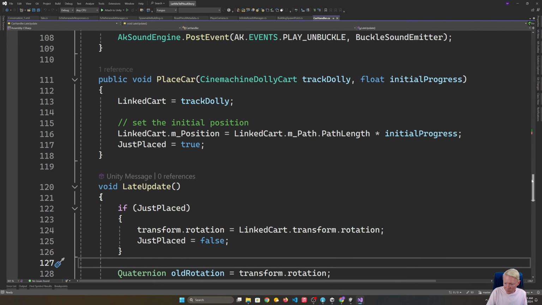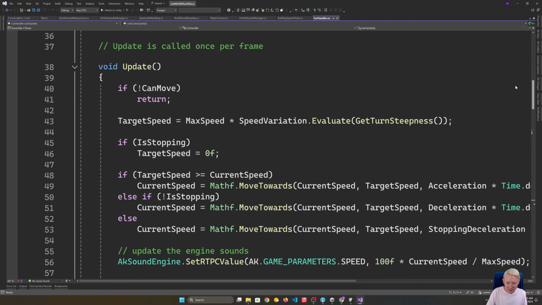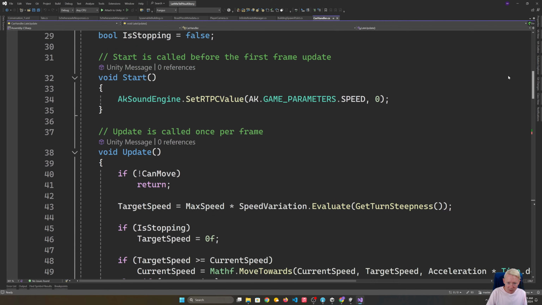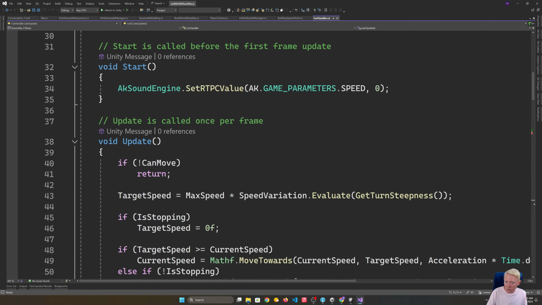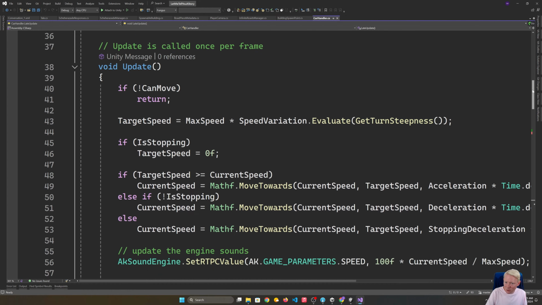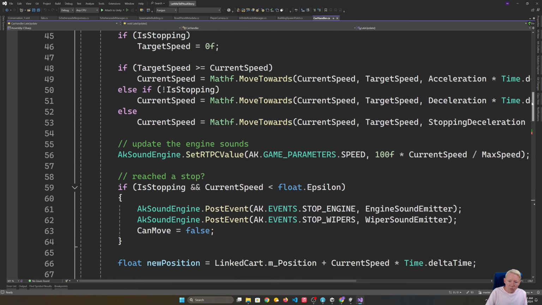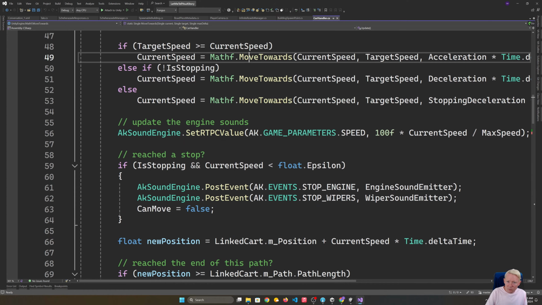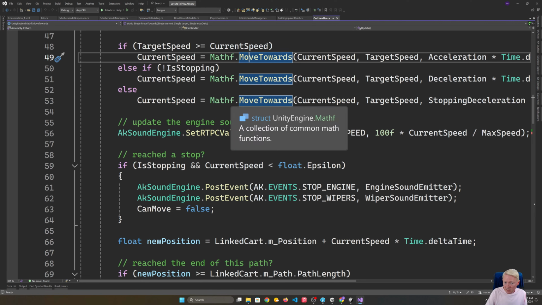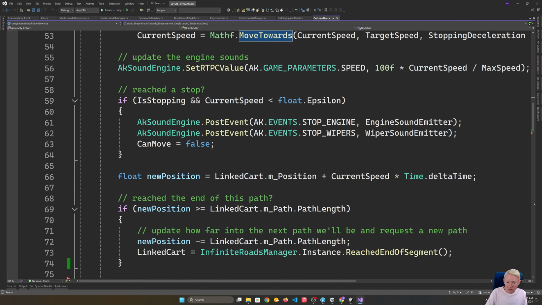The car itself has a little bit of stuff in terms of feeding speed through to the audio system so that it can adjust the actual engine noise that's being made. We have it so that it will accelerate and decelerate, so it knows whether it's starting and stopping, and that modifies the speed, which again feeds into the audio system.